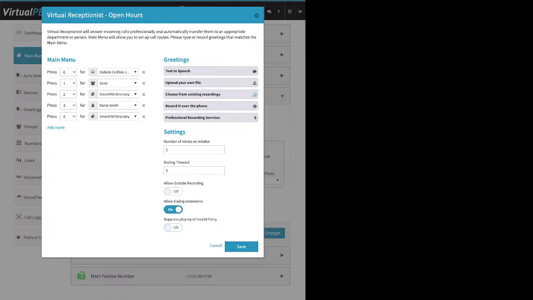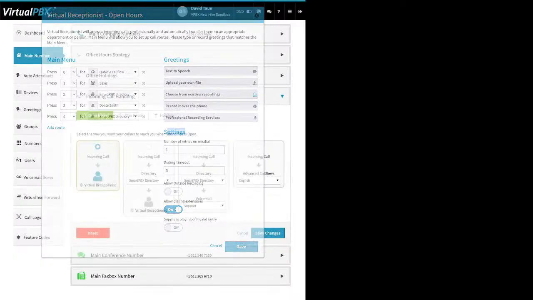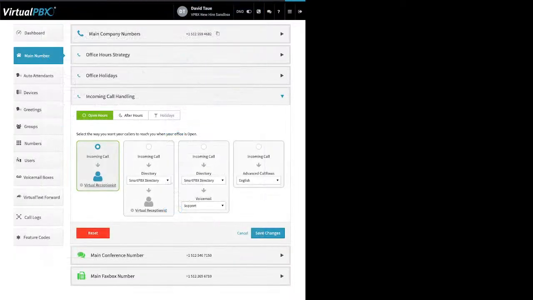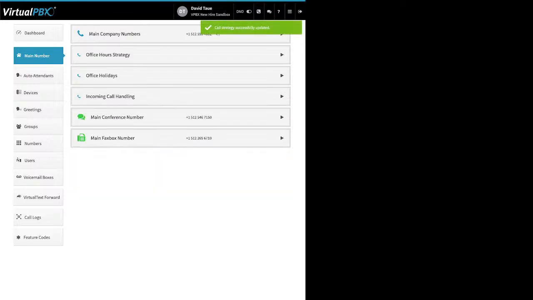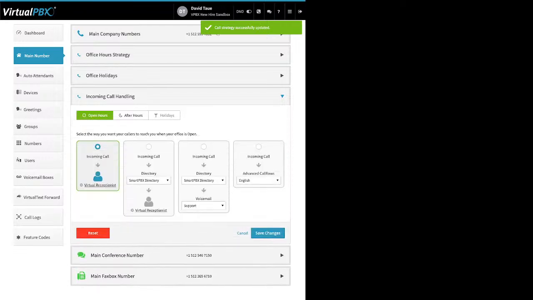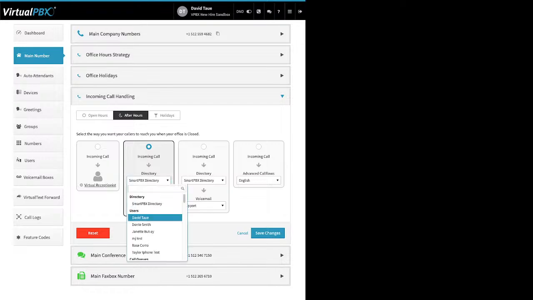All right, so any changes you make to your main menu, your greetings, or your settings, you want to click Save here. You'll be taken back to your incoming call handling, and you want to click Save Changes here. Clicking Save twice.